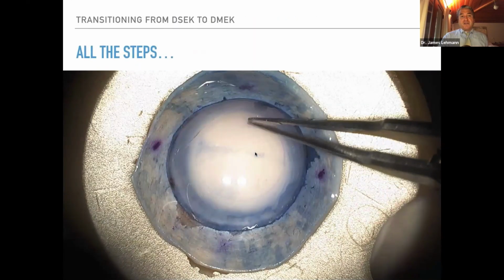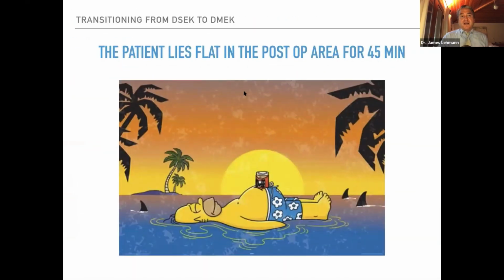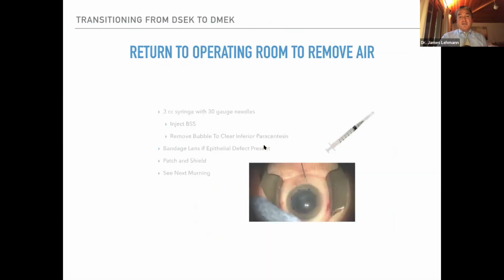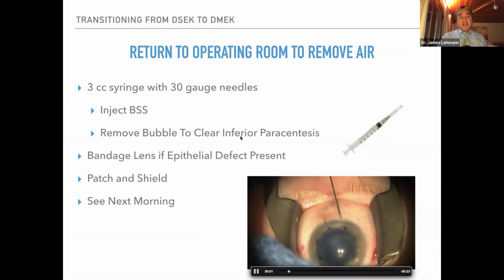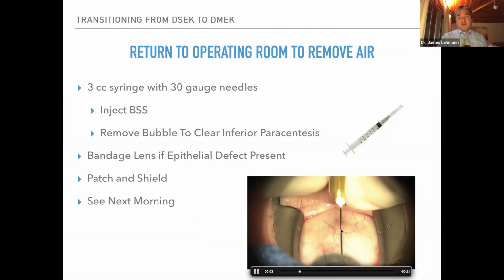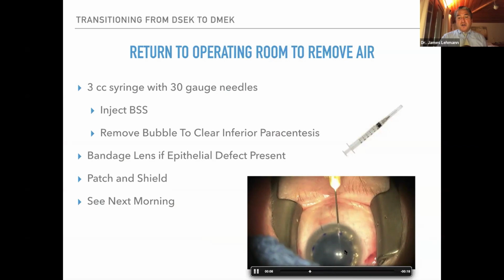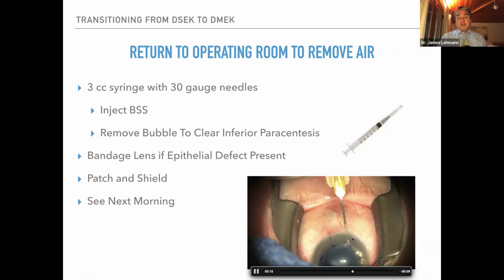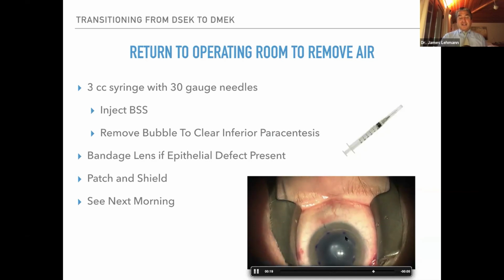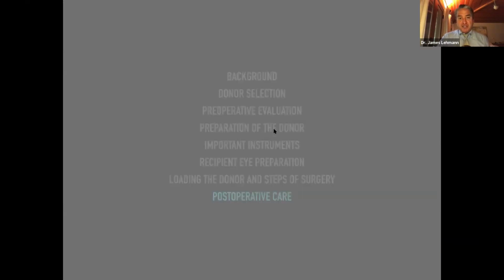All right, so I'm going to fast forward. We already saw the steps. And then the patient lies flat in the post-op area for 45 minutes, and I bring him back to the operating room, and you can see in this video down here, I use a 3cc syringe filled with BSS, and I go in, and then I aspirate some, put a few BSS in there to try to fill the AC a little bit, get a meniscus on the bubble, and then I suck out some of the bubble, just enough to clear the same size as the graft. And the eye doesn't have to be firm at this point. And then we do patch and shield, and we see the patient the next morning.